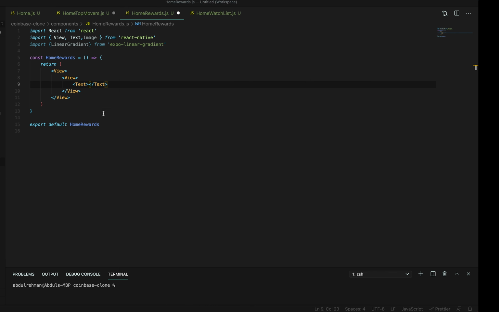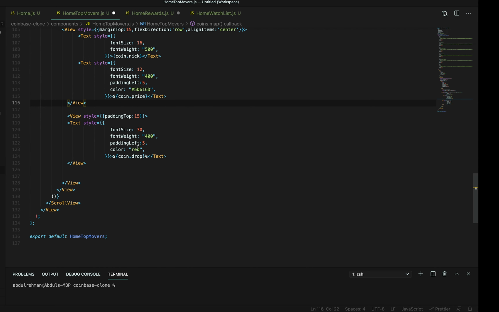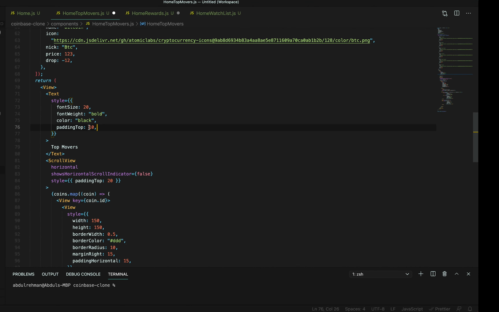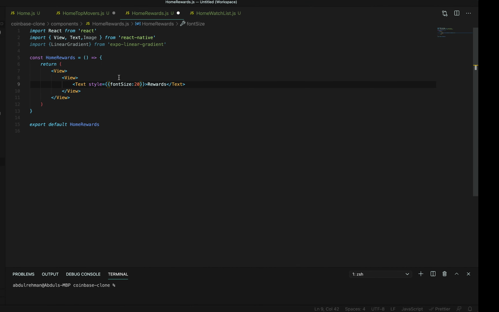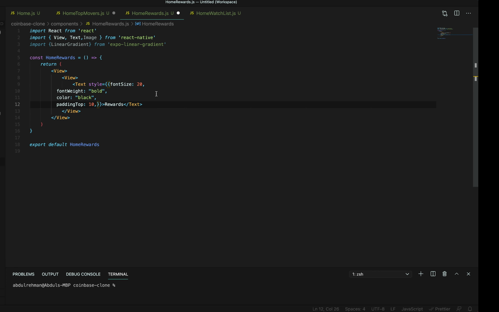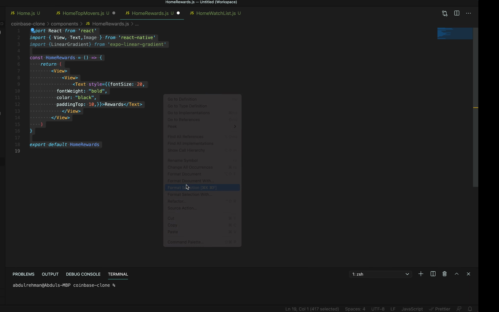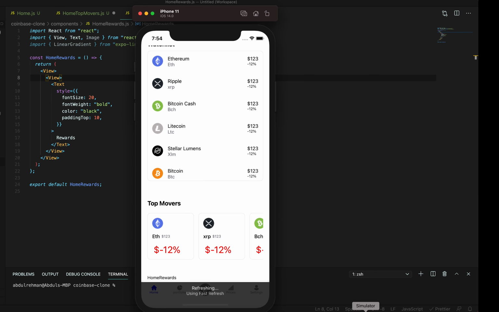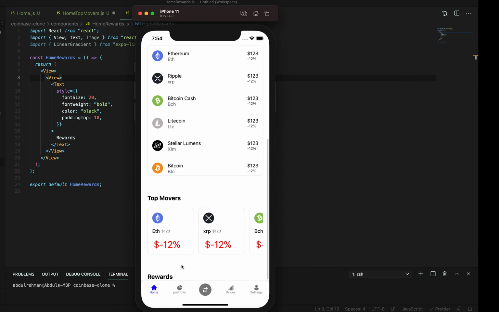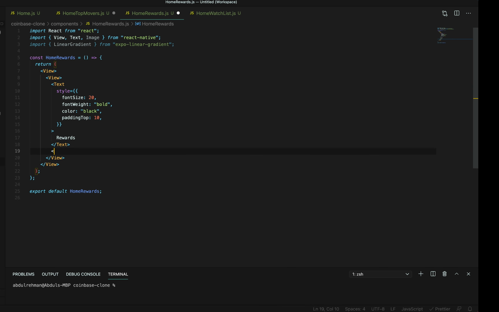So let's make this text really quickly. Rewards, and from the rewards we're going to say style is equal to font size of 20. Actually, I'm going to copy the one that we had here. Yes, copy that. Let's do that in there. Alright, and just like that we have that one. So let's see. Amazing, we have the rewards in there. Okay, next we're gonna give it a view, and we're gonna style this card right now.